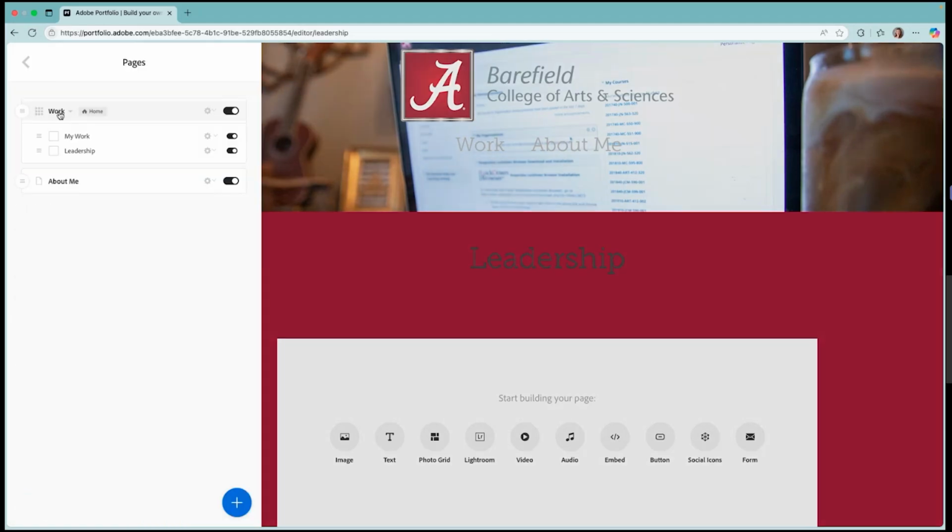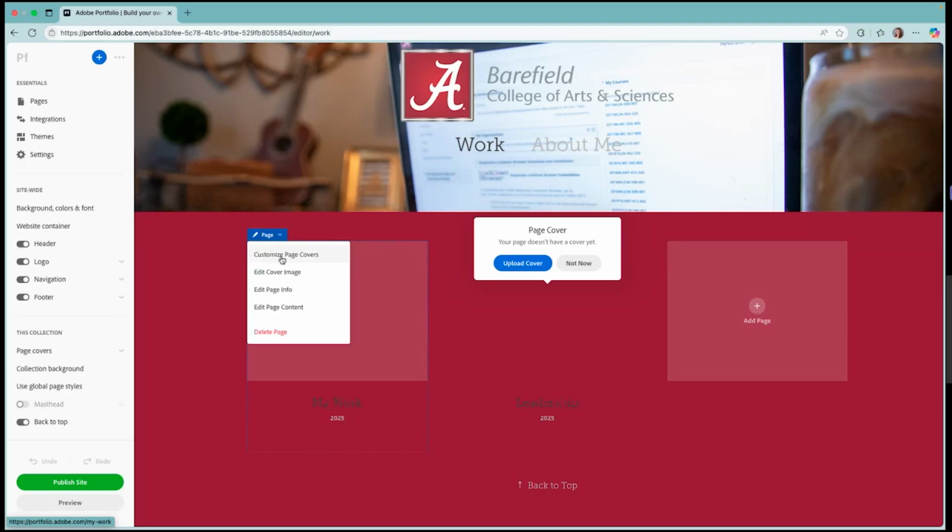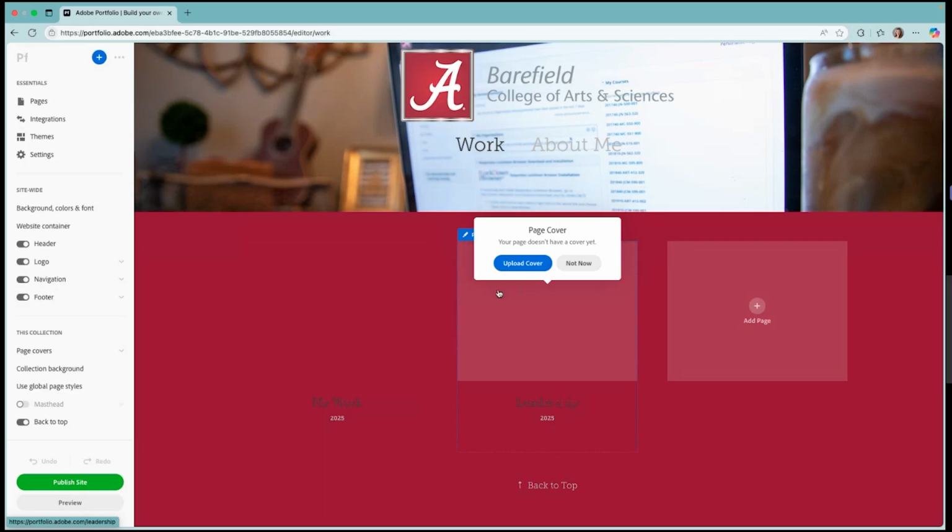Let's go back really quickly to this collections page. As you can see, as soon as I assign that page to be a subpage of a collection, it automatically creates this nice little section for me where I can go in and have this link to those subpages. Again, lots of things you can do here. You can edit what is visible here by clicking on customize page covers, edit cover image, edit page info. All of these tools under these sections are going to edit the content that you see here.